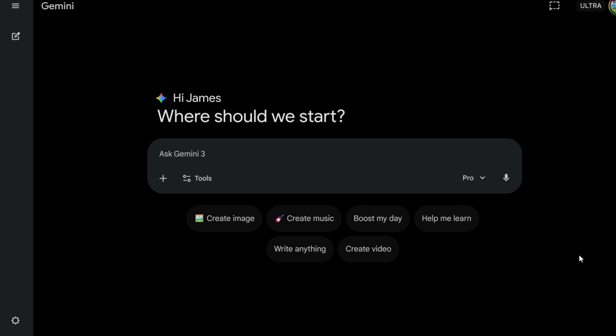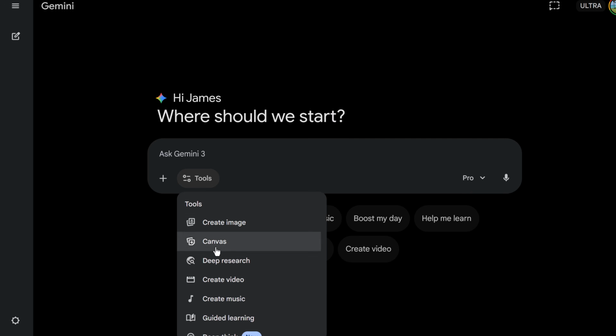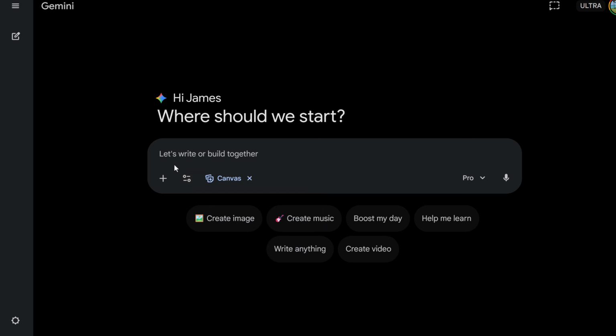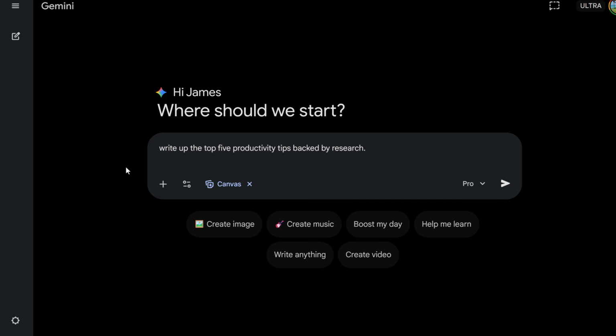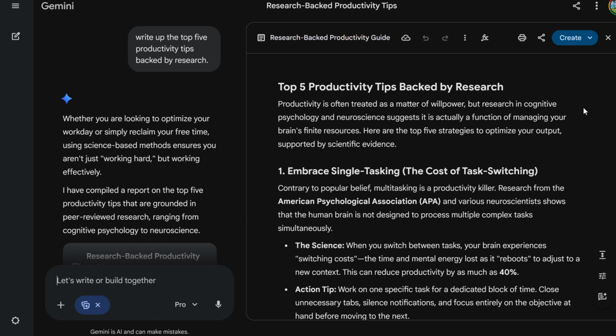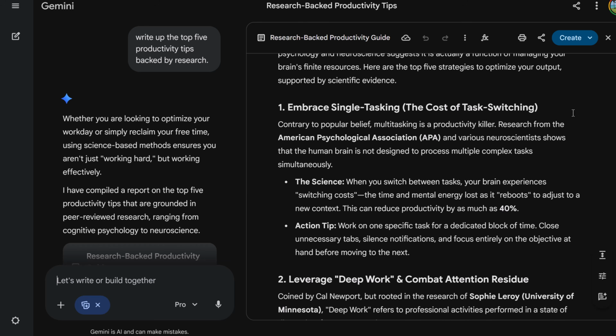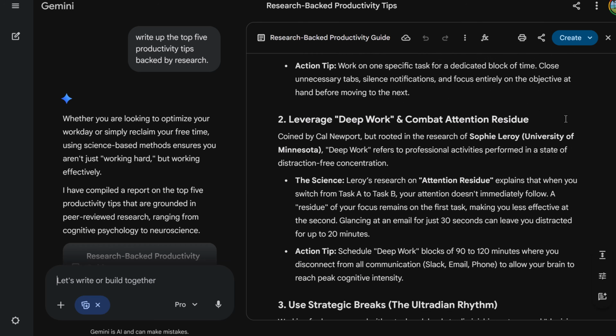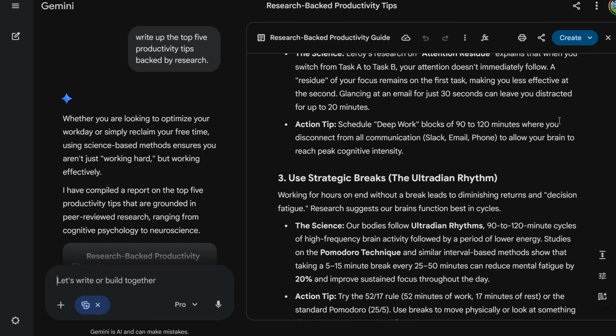Next up, infographics. And this one's going to be really useful for anyone who creates content or presentations. I'm going to start by creating a Canvas document just by going right here. And this is what I'm going to ask it: Write up the top 5 productivity tips backed by research, and I'm just going to submit. Canvas gives me a nicely structured document with 5 solid productivity strategies, good content, but it's just plain text.